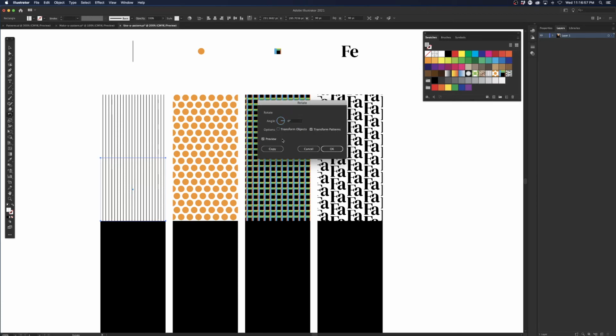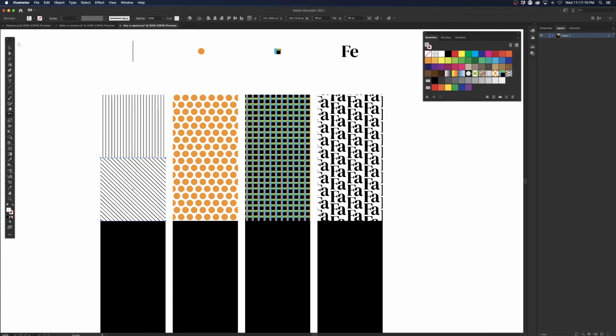And this is very important: here we're going to transform the patterns, not the object. So we're going to click off transform objects, and only transform the pattern, and let's preview that at 45, and ta-da! We have one pattern, but now we've used it in a different way. So I'm going to say OK. And there, I have a pattern. Let's see what we can do with the orange.